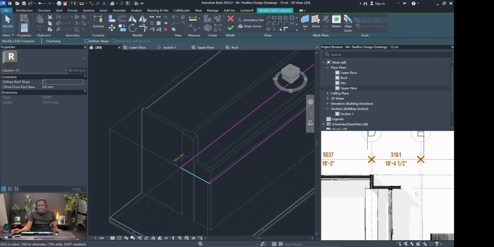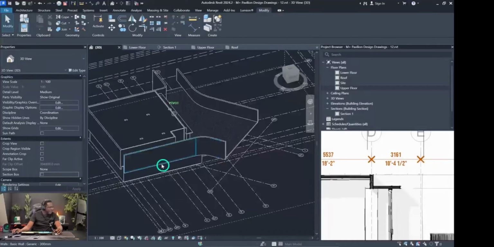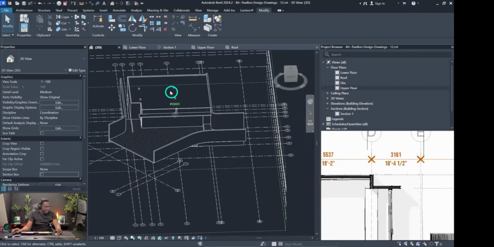All right, so now that that's done, I can just click in an empty space and say turn off section box here. So now it shows me back the whole building. All right, great. So now I have put in most of my horizontal surfaces.